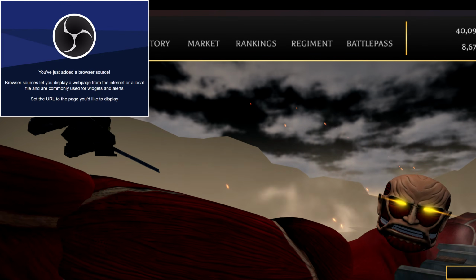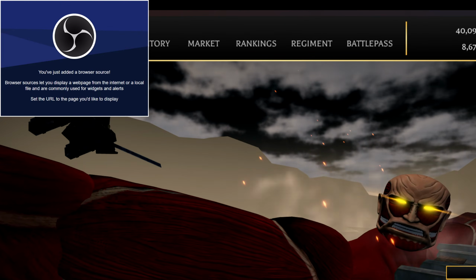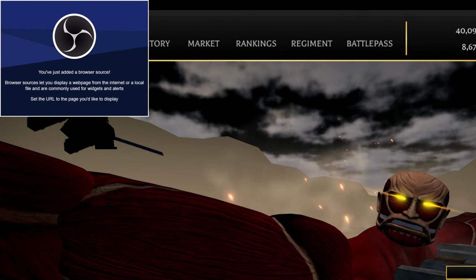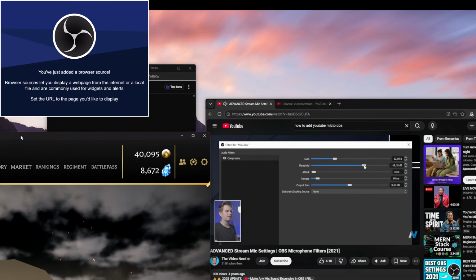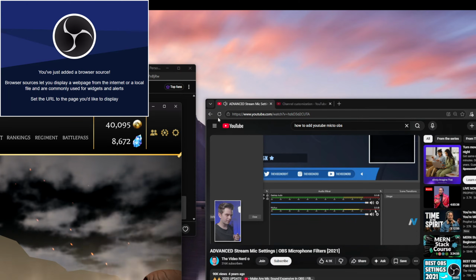So let's look at the result. When I talk quiet, it goes to the middle of the yellow. When I talk normally, it goes to the end of the yellow. And then when I shout, hey, you see that it peaks right here.